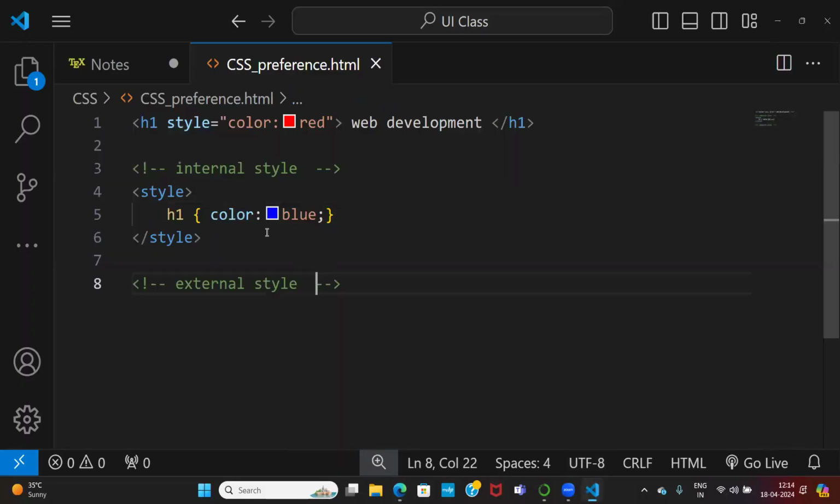Inline only. Why? Because if inline is there, inline will go. There is no option. It will not recognize any internal or any external. If inline is there, inline is the first preference to the browser. Okay, coming to the point, if inline is not there, then the story is different.